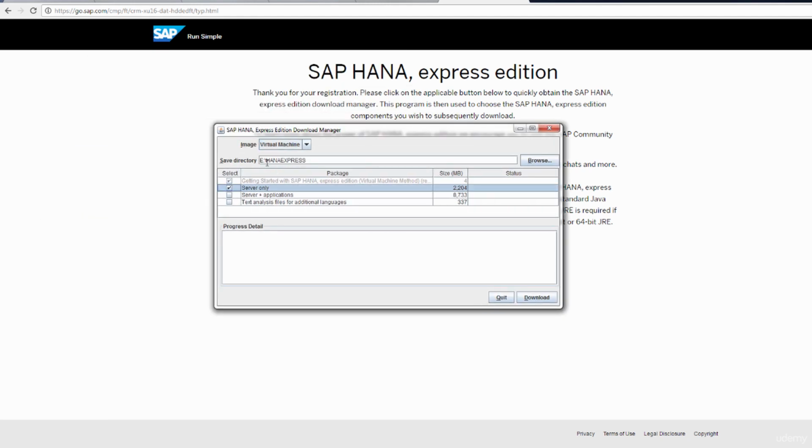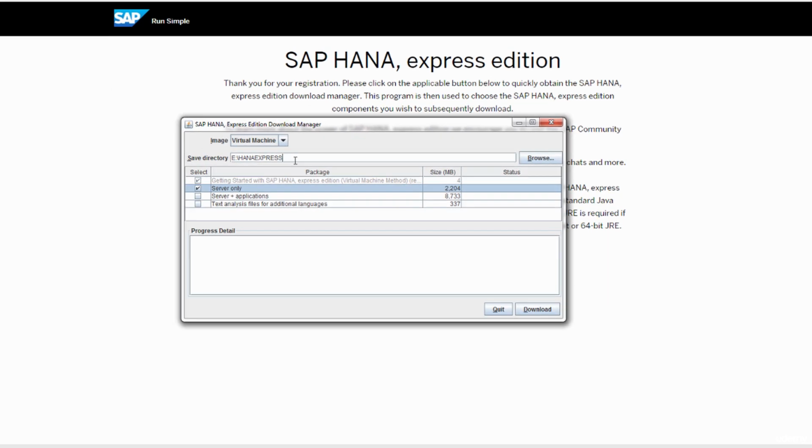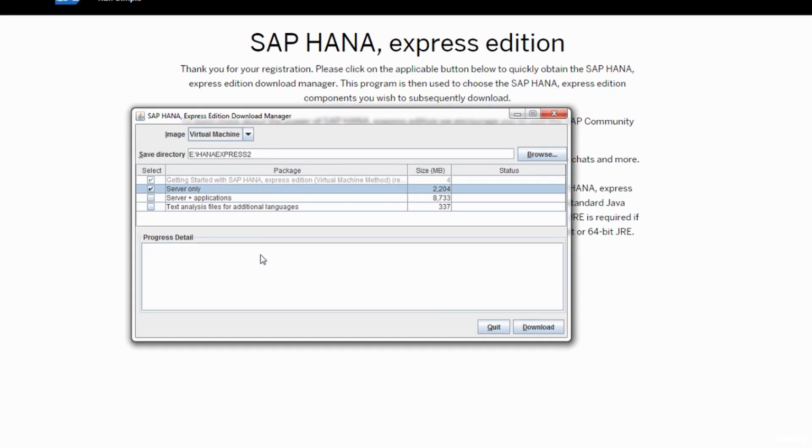All right. This is the location where you're going to download. I already downloaded this, so I'm going to say HANA Express 2, and you can choose which options you need. First is the PDF, which takes you through all the steps which you need to go through, so we need that. And the second option is the server only, and this is all we need, and this is within the scope of the course.